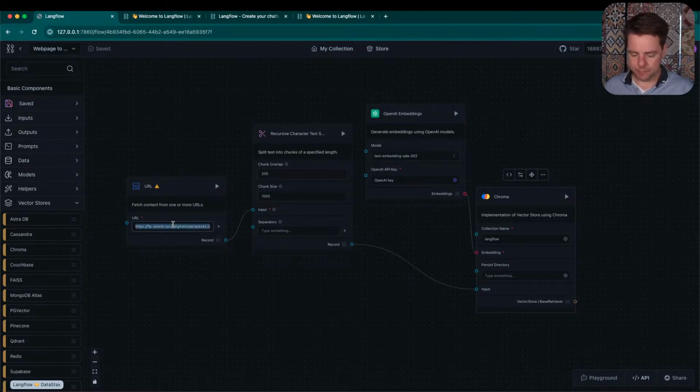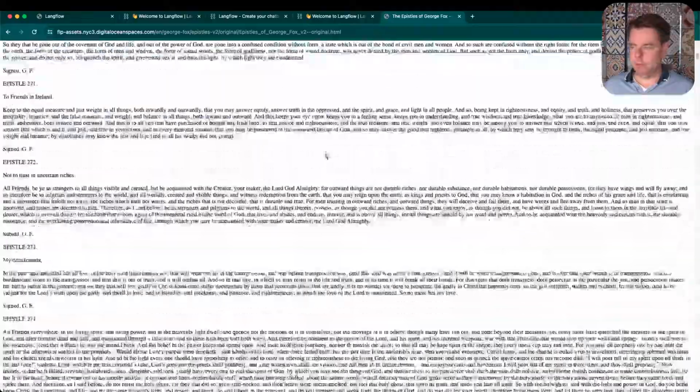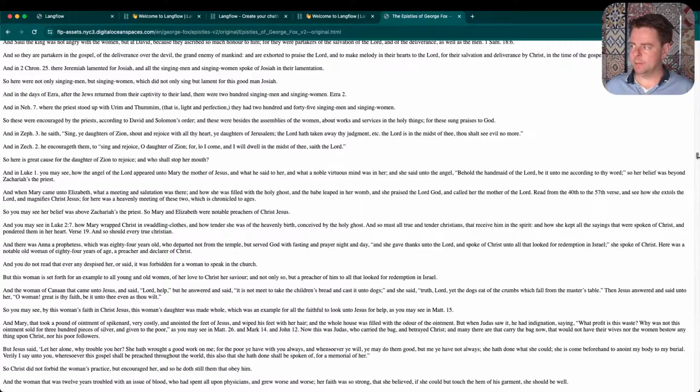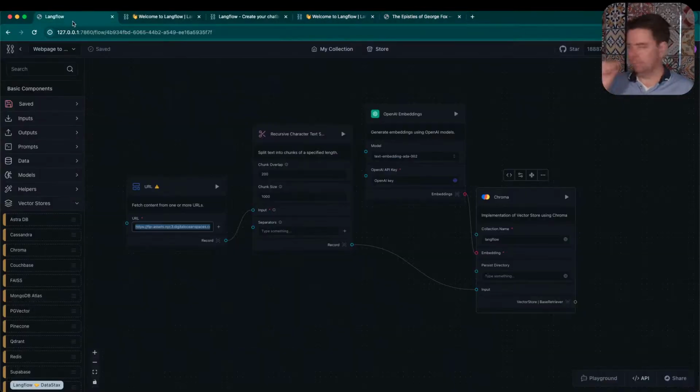So here's the document. Let's see what the document is. Epistles of George Fox, I believe. It's a big document, too big to fit in a single query to OpenAI. It's just too much context. So that's why we want to use vector store databases. So we're going to use the text embedding of the OpenAI key. I might want to start with a smaller document, but anyway, let's try it out.